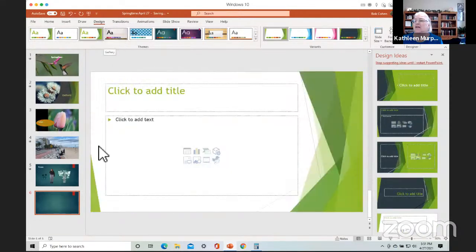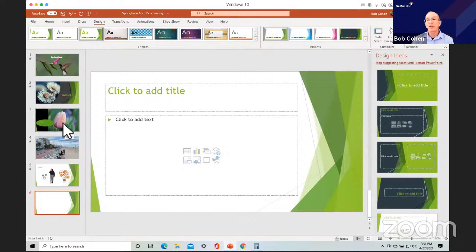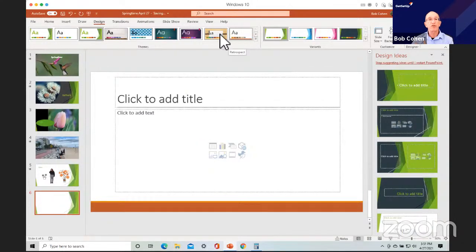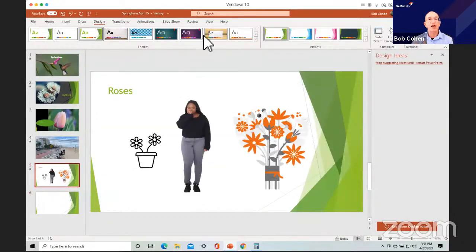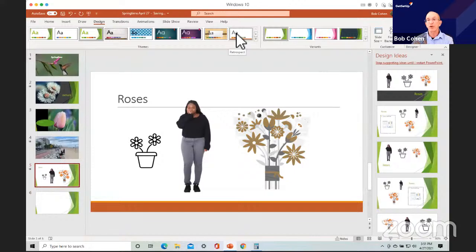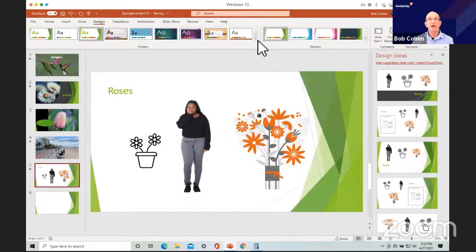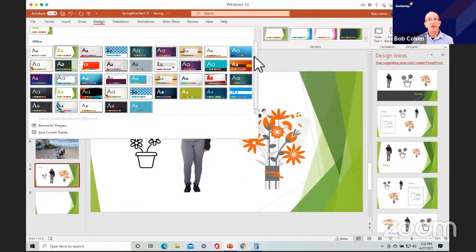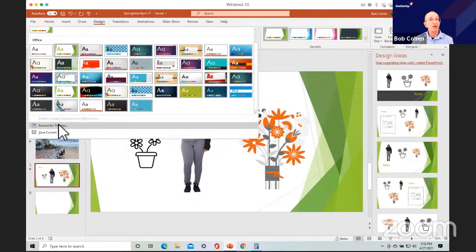Right. Okay. The ones that I've already applied a design idea to don't change too much, but the ones that I haven't applied a design idea to do change, and you can preview what they're going to look like. So if I select this slide and I hover over the theme, I can see what it's going to look like in the preview. Right. Okay. Thank you. And these are all themes, and I can even browse for more themes as part of my Microsoft 365 subscription.